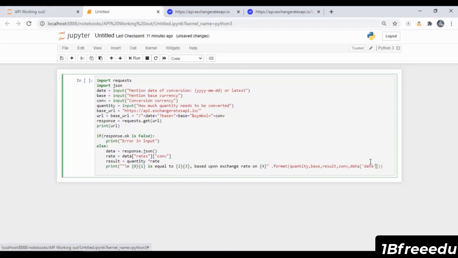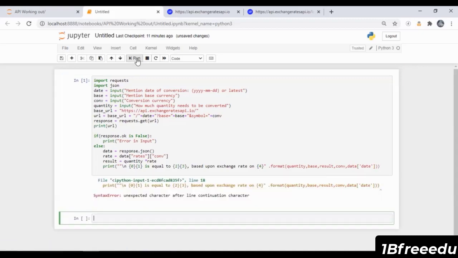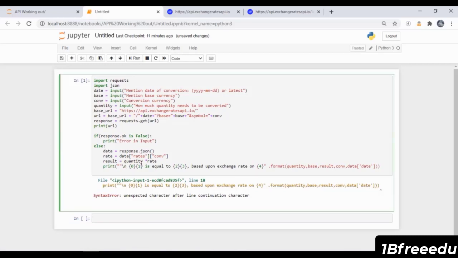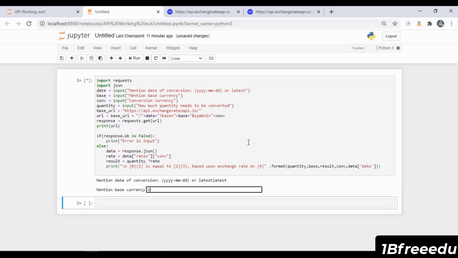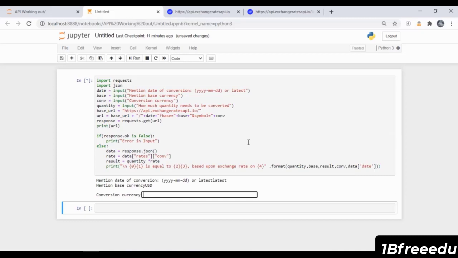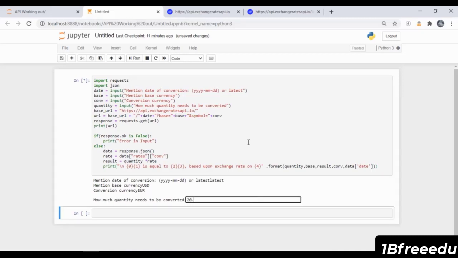So let us see whether the output is coming through or not. I could see an error. There's an error in this particular line. Sorry, I have not closed here. Now it should be fine. I'll type latest. Currency will be USD. Then conversion currency is euro. We'll get the value, it should be float. Let's see whether it works or not.